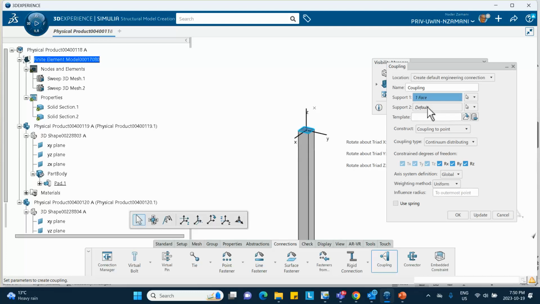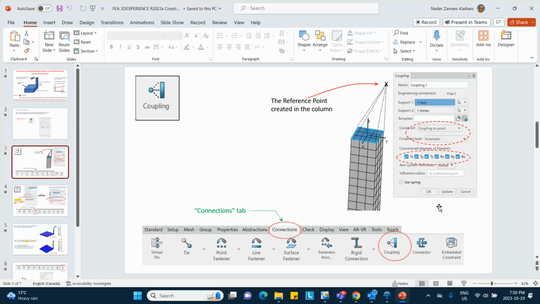The other support is that point. So see, coupling to a point. And we want a kinematic coupling, and all of these are checked. So the degrees of freedom of all the points on this top plate are the same as the degrees of freedom of that reference point. We coupled all of them. So this slide is actually that, as you can see.